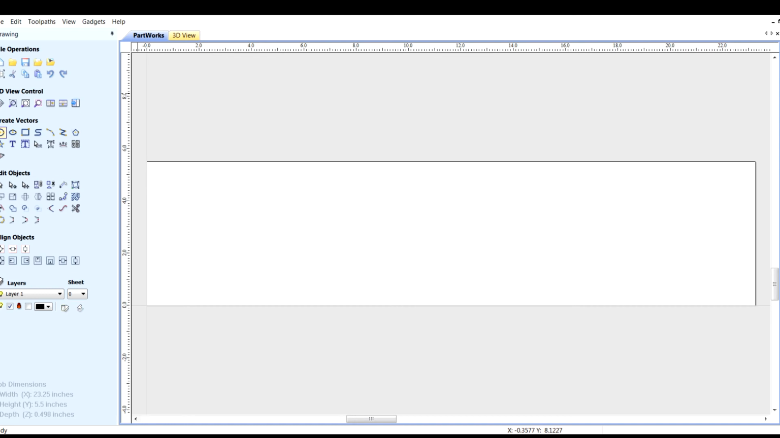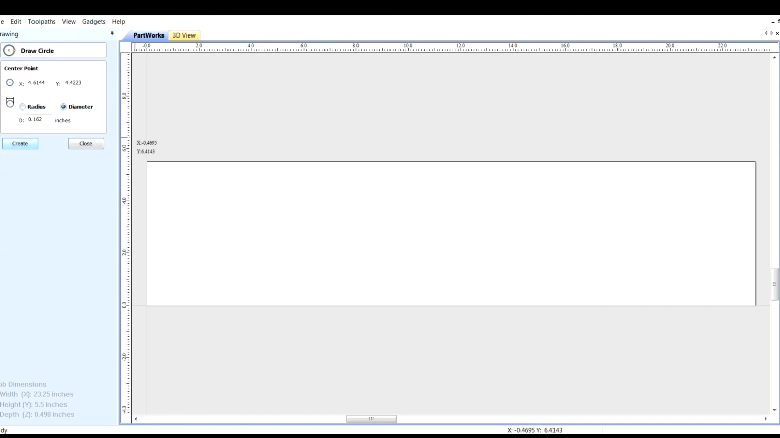All right, next up, we can do all kinds of things. If I want to draw something, let's say I want to put a circle on here, I can manually draw it. I can type in the coordinates for the radius or diameter where its center point is. I'm just going to grab one.